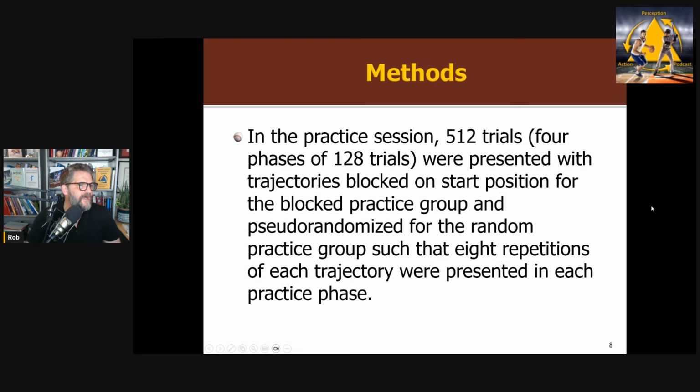Okay. In the practice, they're going to do 512 trials, which represents 4 phases of 128 trials. They're varying either the blocking or the start position, right? So they're always starting at the same position.